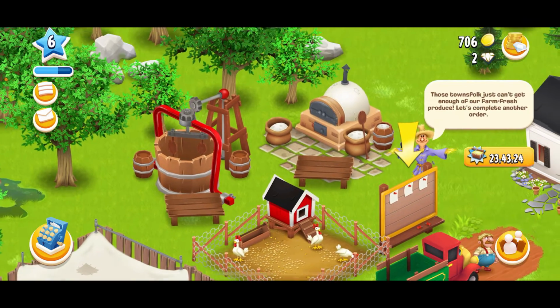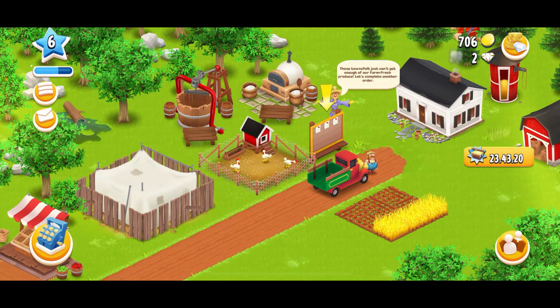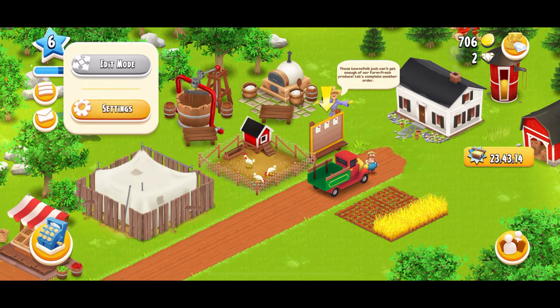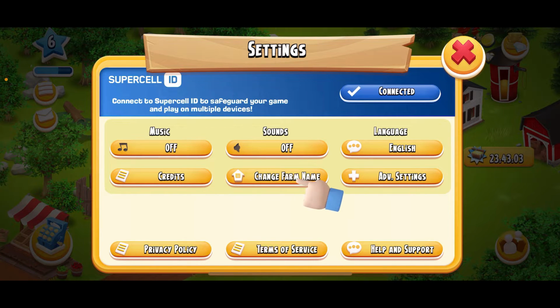First, make sure that you've opened the Heyday application on your device, and once you have, tap on the menu bar at the top left hand corner. Now click on the settings button in the pop-up and you'll end up in the settings menu. Look for the change farm name button and tap on it.